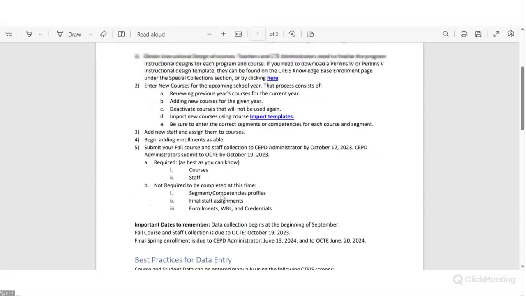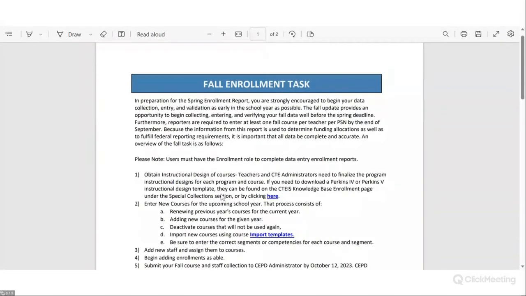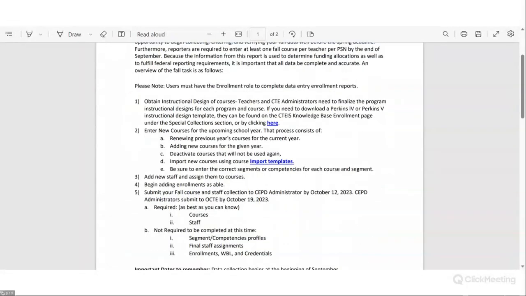So again, for the fall data entry, that training information is available. If you haven't registered, please do so. But the fall data is just course and staff, and you enter that information in and submit to your CPIN administrator by October 12th, and then to OCTE by October 19th.